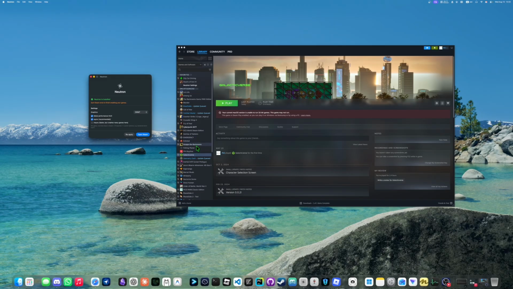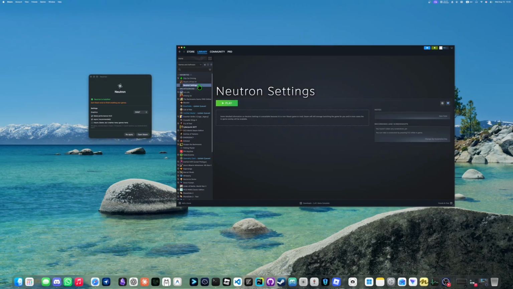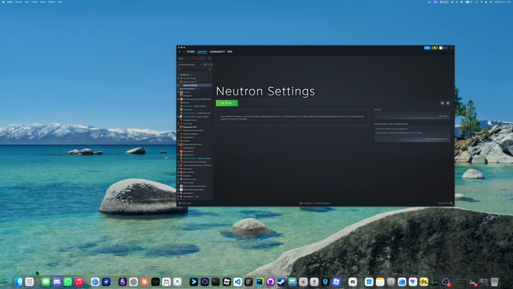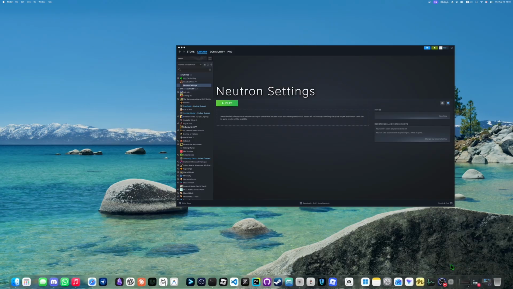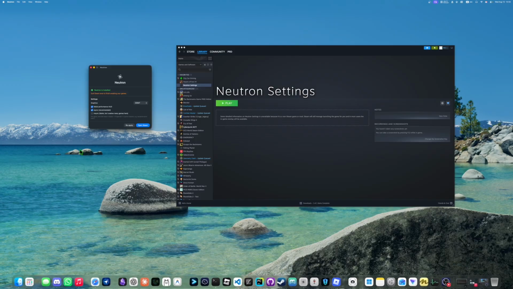Reapply is basically when you also have Neutron settings inside Steam. You gotta favorite. I recommend favoriting this, so you don't have to manually open up the application. You know what I mean? Just click play. I do not want to manipulate the CEF, or basically the Chromium framework that Steam is on. I do not want to inject any code inside of it.